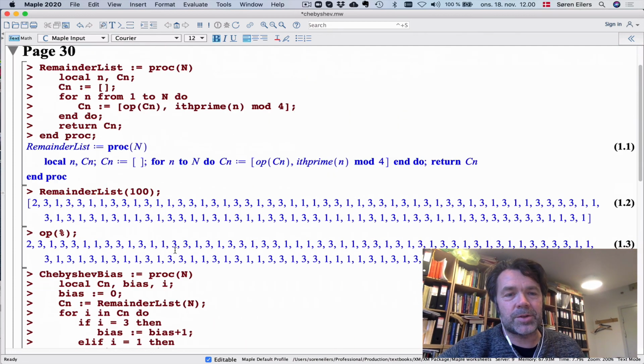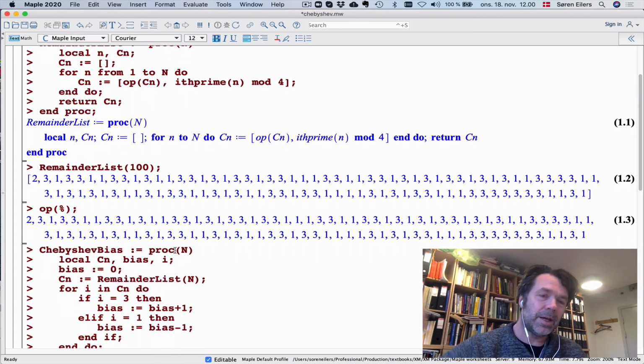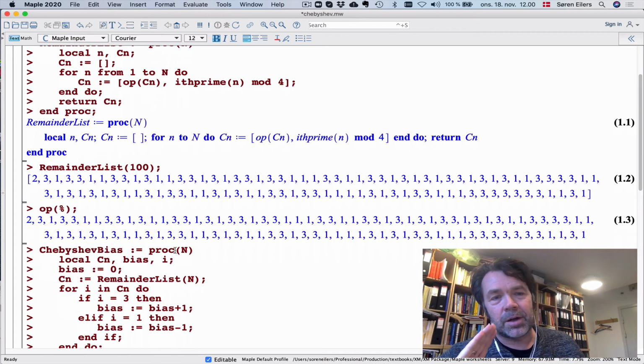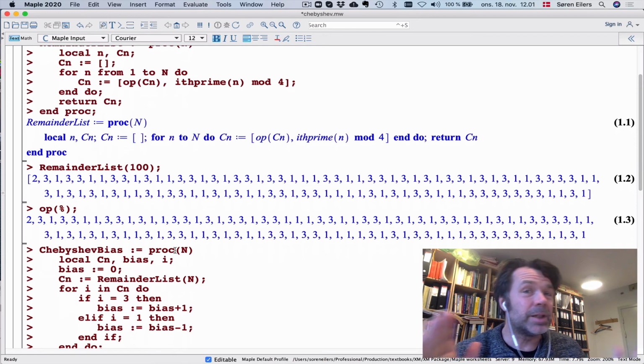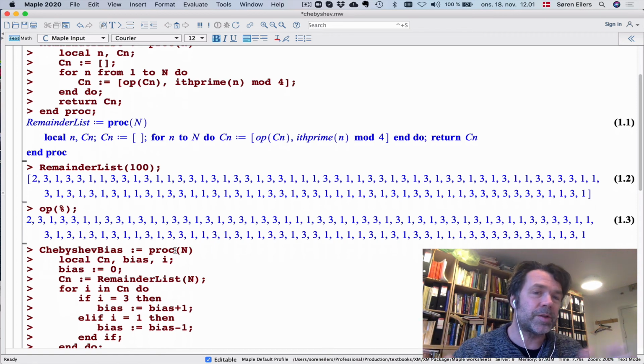I'm not going to try to solve this, but a fairly obvious solution would be to say, okay, we decide first on a number to which we want to do the Chebyshev bias computation. So maybe we decide, okay, I'm only going to be interested in the first 10,000 primes. And then I run the remainder list on those 10,000 primes. Then I have that information and I store it somewhere in a global variable so that I can return to that all the time. And then to do the Chebyshev bias, I could work with that list.